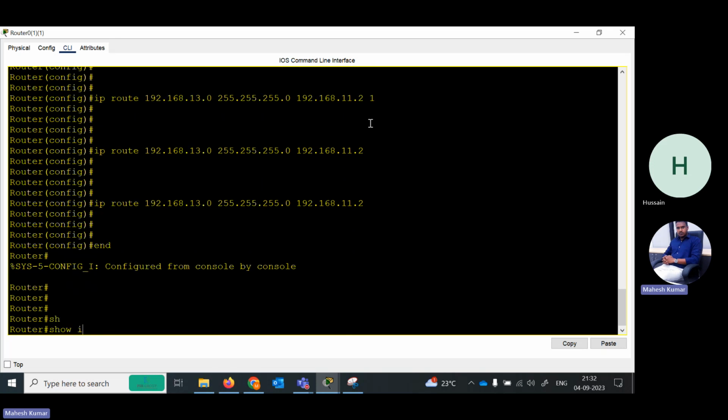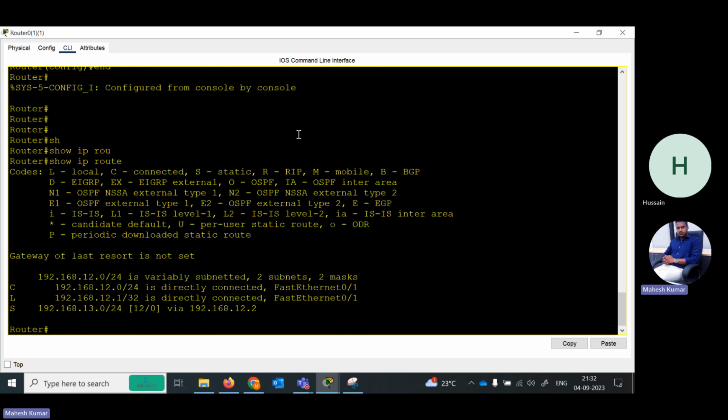Now done. So in the ip route, if you check, where do you want to go? 13.0, via where? 12.2. But why is it not showing? What is showing here?